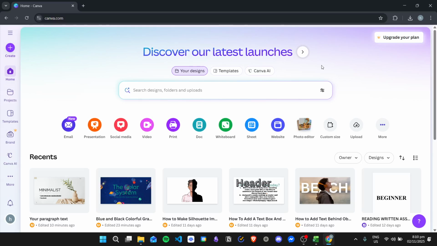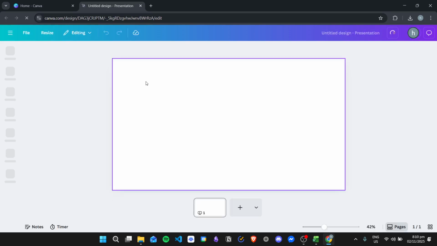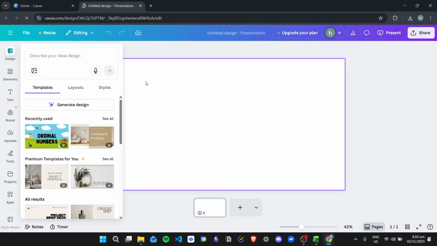Hi there, and today we are going to learn about how to use the layer feature in Canva. So here I am in my Canva account. For example, I will create a blank presentation, and just click presentation right here. And then we can use the layer feature in a bunch of different ways.